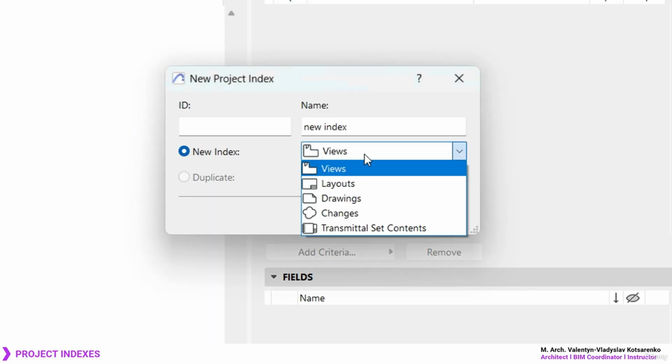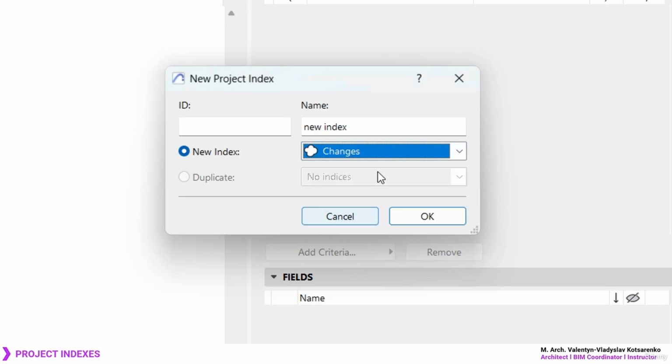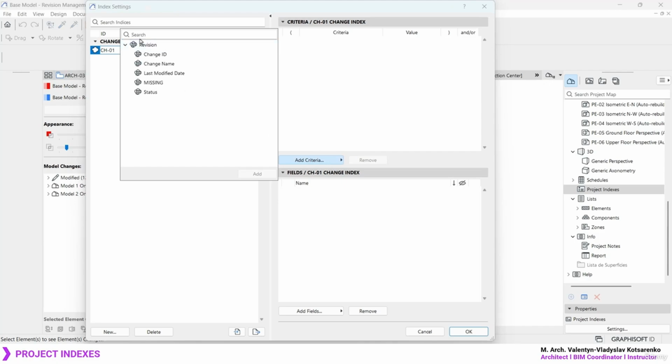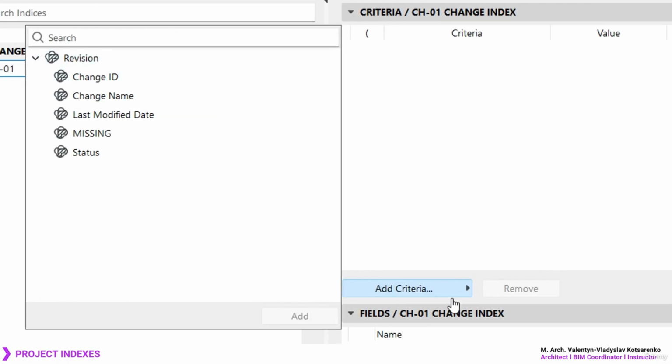For this case, how about we start off with a summary of all the changes we got in this project. So how about we make it something like change index. We press OK, and there it is. We got the first index. So in criteria, yeah, we can add a criteria. It's going to be extremely limited. If you notice, it's pretty much the same as a schedule, but it's much simpler and much more limited.